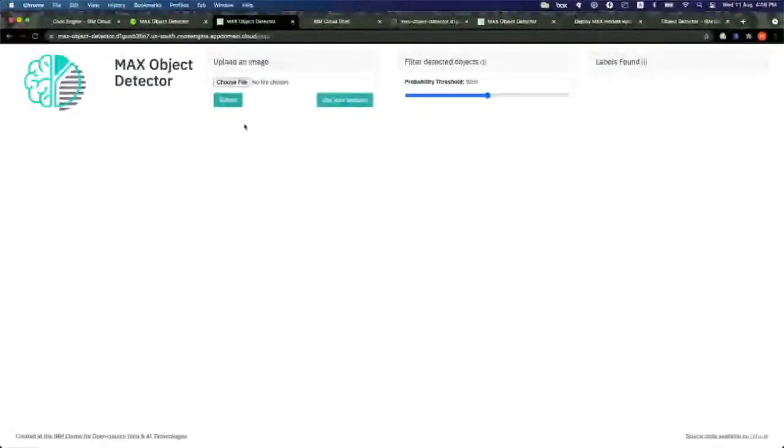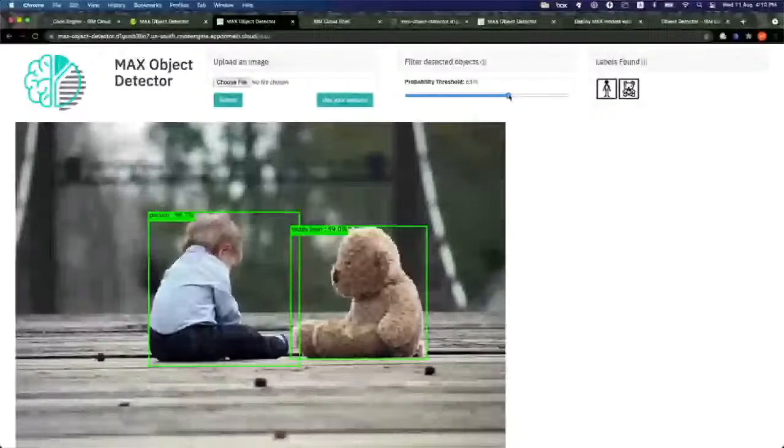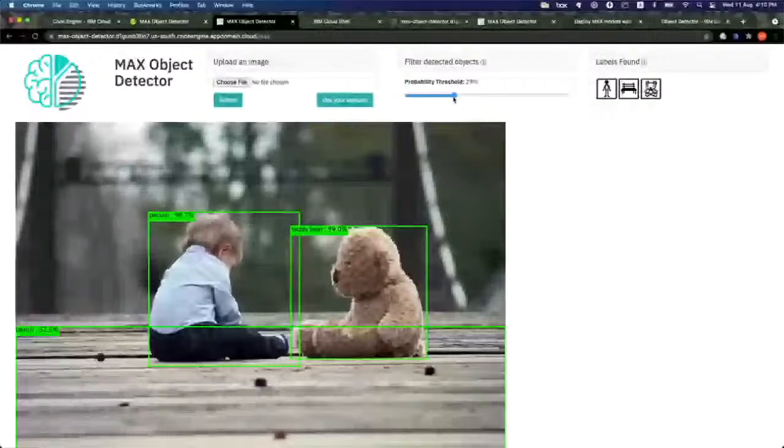Let me try it one last time and try to find out the labels, and then play a bit with the probability thresholds. As you can see, if I minimize this to 0, we have too many detected objects with like 2.6% accuracy, 3.1 or even 1%, and stuff like this. But as you increase the probability threshold, you can see we have the right labels right here, which are a person and a teddy bear.